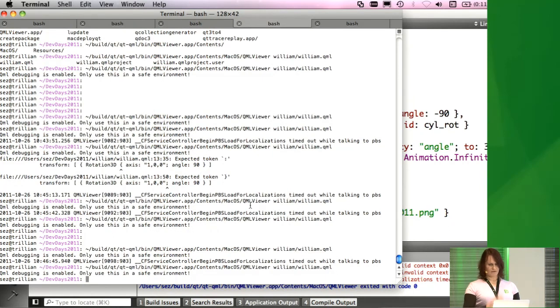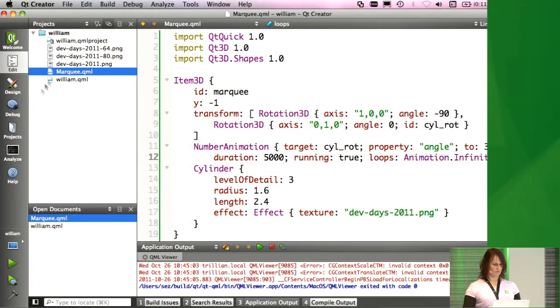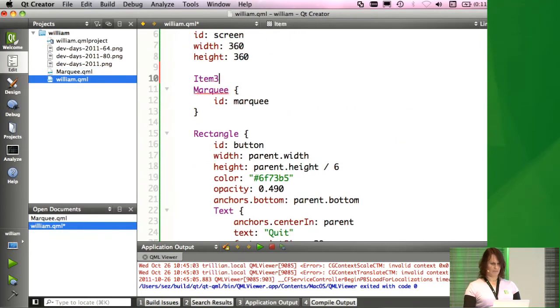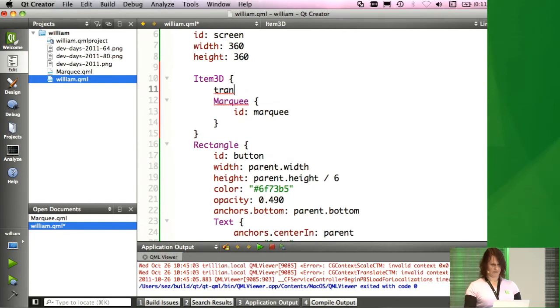Now, the interesting thing there is I think that looks a little bit better when it's actually tilted forwards. So I'm going to go back to my original thing here, and I'm going to wrap it in yet another item 3D. And I'm going to add a transform, which will be a list containing a rotation 3D, which will be about the x-axis again. And it'll be an angle of 30 degrees to just give us a nice little tilt.